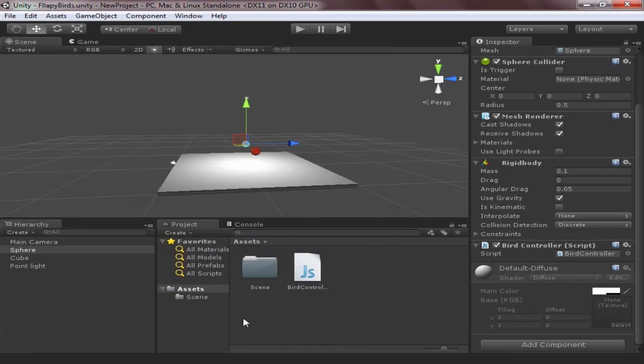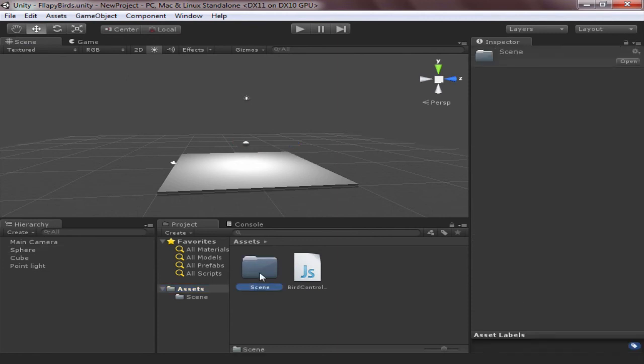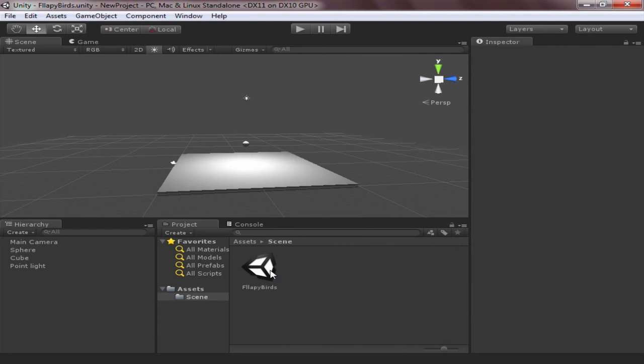Okay, now in the Assets folder, an additional folder named Scene is there, and when you double click on it, you will be able to see the scene. Now you can, without any tension, close your scene, close your Unity 3D, and reopen it whenever you want simply by double clicking on this.